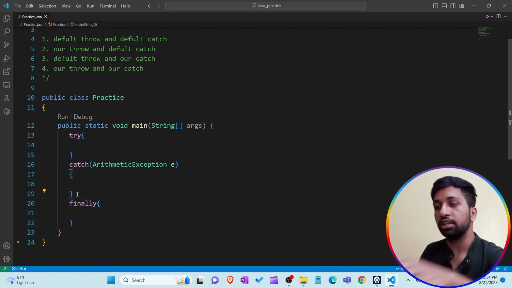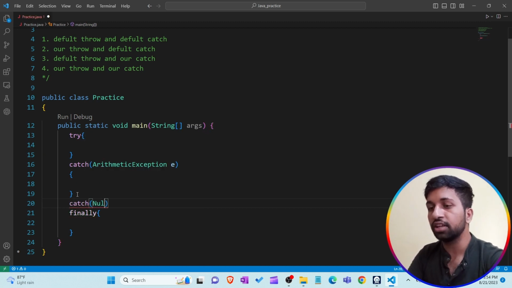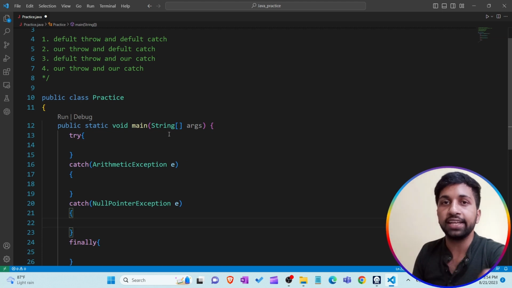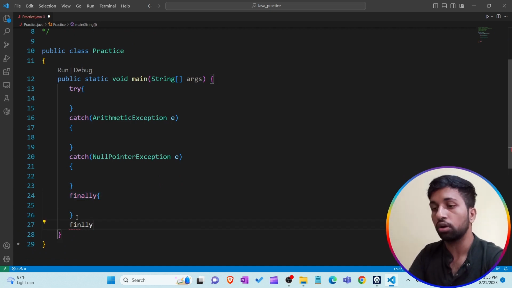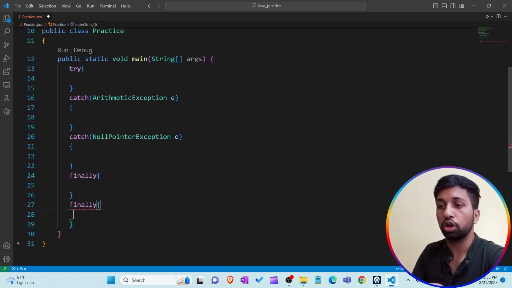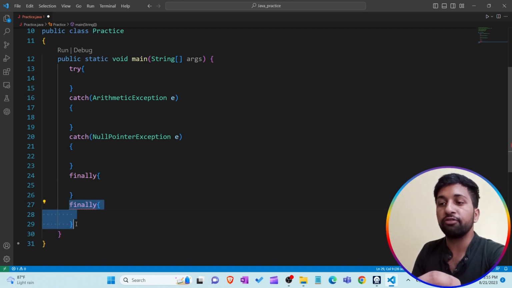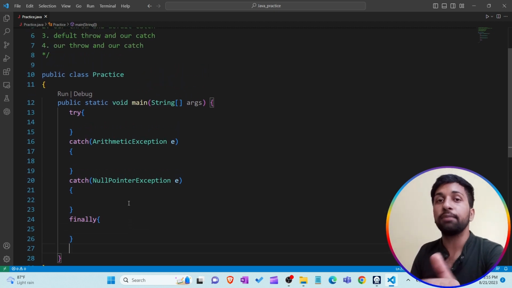For example, I write the first catch block, and I am able to write a second catch block which takes NullPointerException as the argument. Understand? In a single program we are able to write multiple try-catch blocks, but only a single finally block. If I want to repeat the finally block, there is an error: Syntax error on finally, delete the token. So we are not able to write multiple finally blocks. We just write one finally block, but we can write multiple catch blocks.